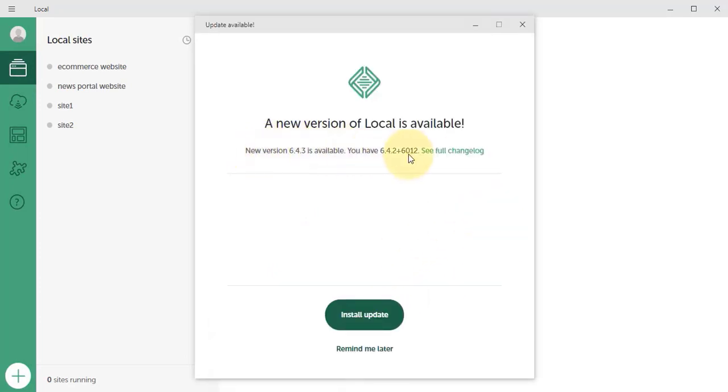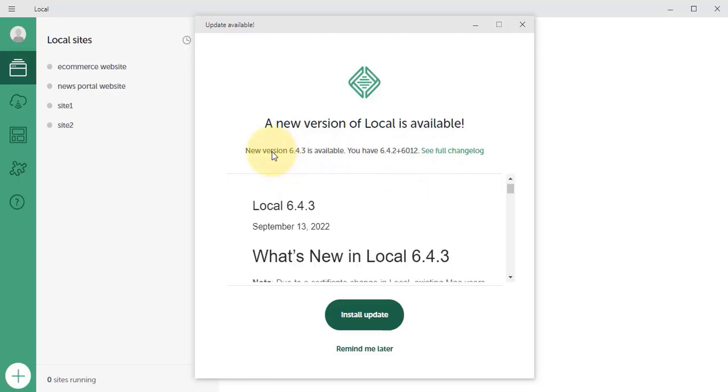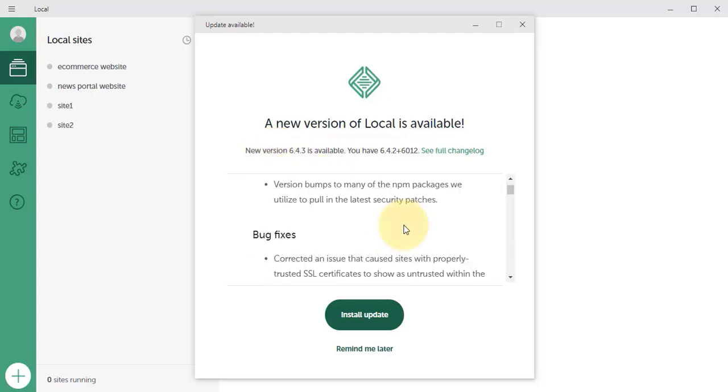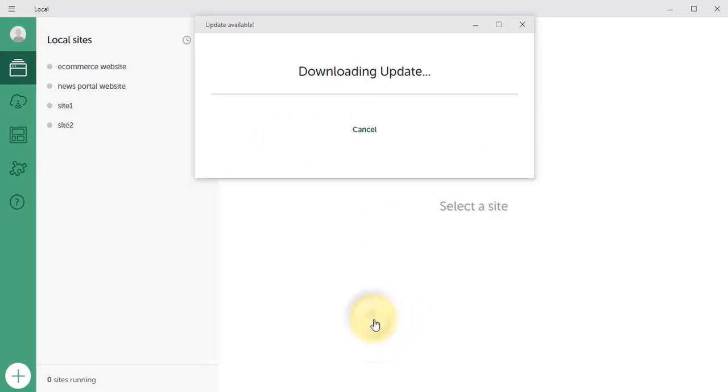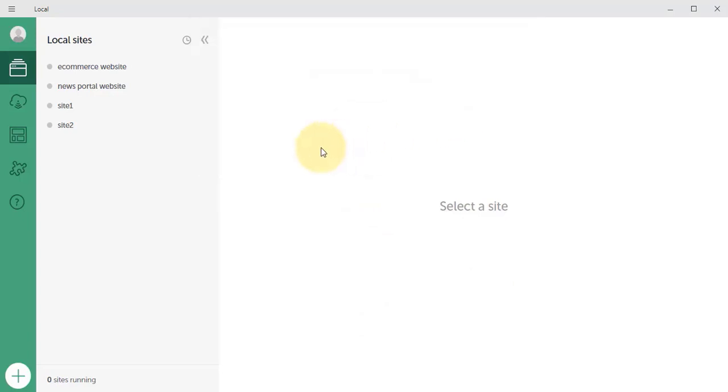A new version is available. Okay, because I had the older version. Let me click on remind me later, or you can click on install updates. Okay, it is going to take a lot more time than estimated, so let me just cancel it for now. All right, I guess you will be downloading the latest version, so it's perfectly fine.